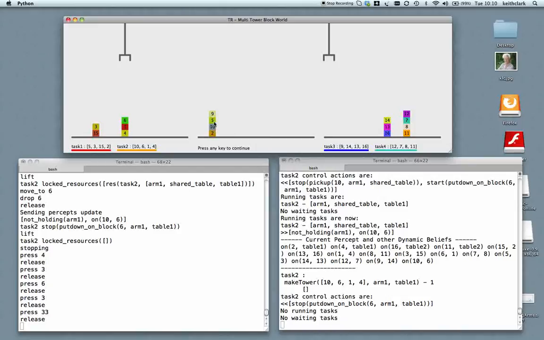When it's unpiling 5, however, since this is a block that it will need later, instead of putting it down on this shared table, it will transfer it over to this table, table 1. When it's unpiling 10, it will similarly put it on table 1 because that's needed by another task, task 2, that's building its tower on table 1. So that's cooperative unpiling.